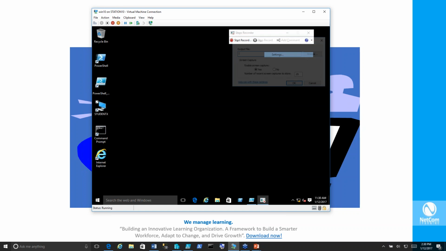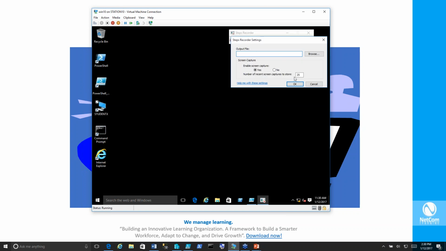If I go to settings, it lets me know that by default this tool only records 25 screens or 25 steps. And then if you have more steps than that, it starts deleting the oldest ones. If I'm going to be recording more steps than that, let's say it's a really complex problem, I might up the number of screen captures that I want to capture.